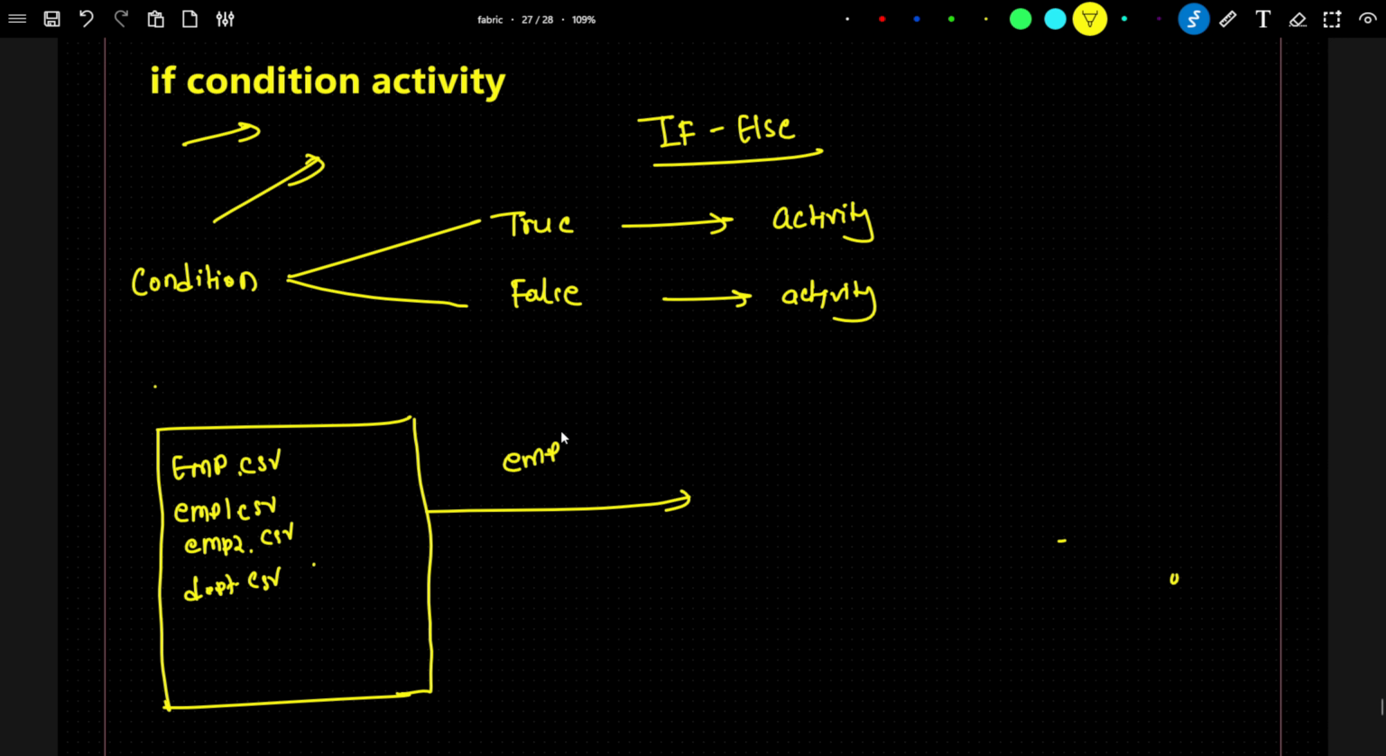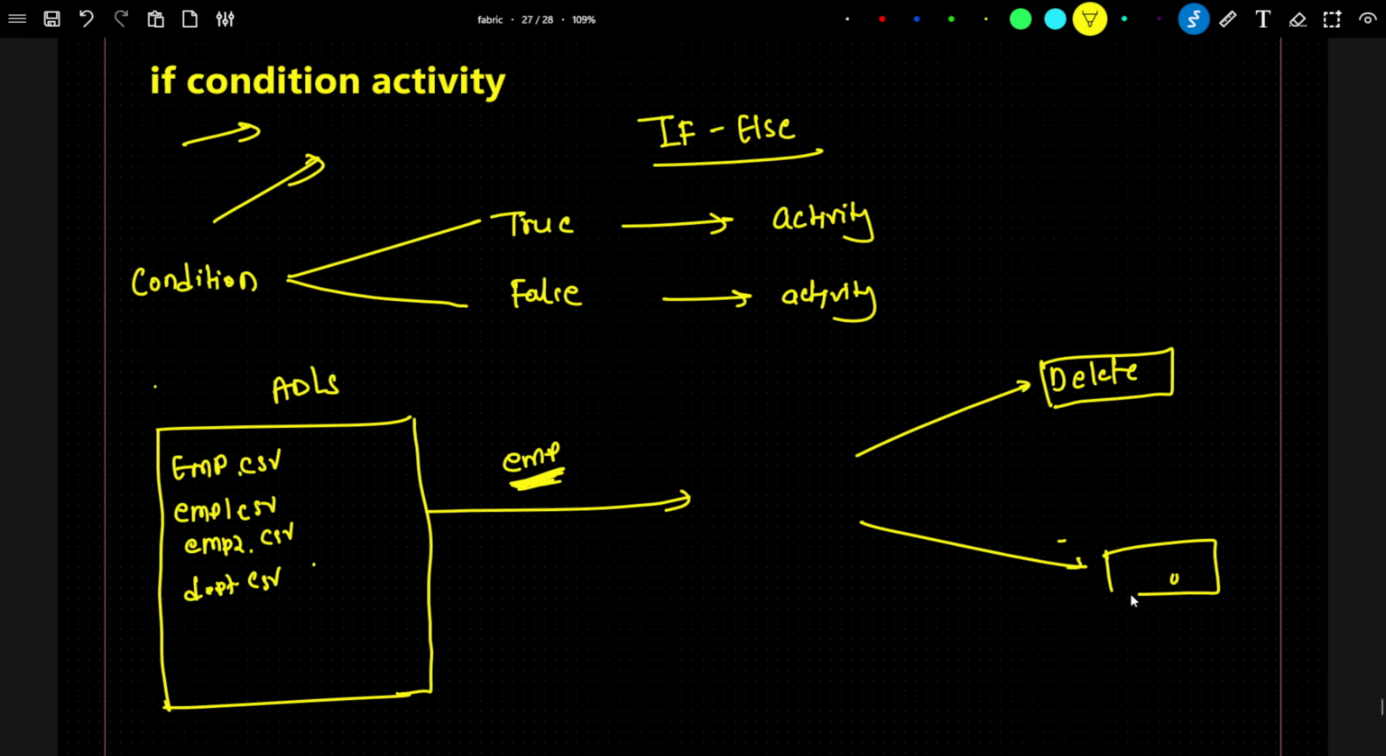So if any of the file names contain emp, then I want to perform a delete activity, and I want to delete that file from the ADLS. Now if any of the file names doesn't contain emp, in that case I want to perform a copy activity and copy this data into a lakehouse. This is what I want to do.